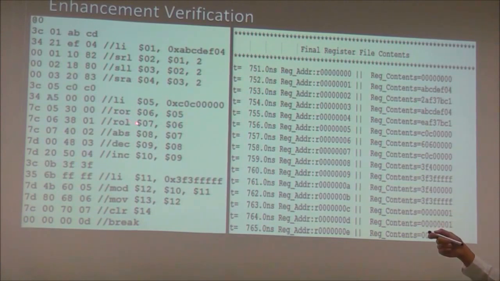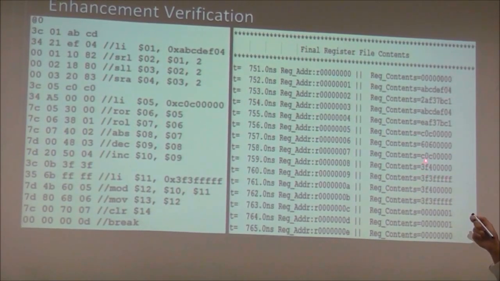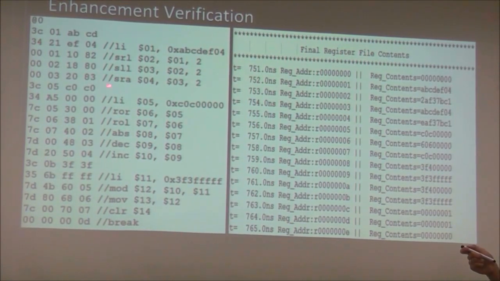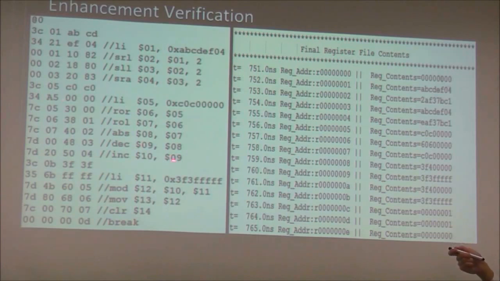And we took the absolute value of register 7, and since C is a negative value because it has a 1 as the most significant bit, when we took the absolute value of that, we got 3F400000. And then we decided to decrement that, so 4 minus 1 of course becomes 3, so you see 3F here to show that we decrement it. And then we increment it once again to go back to the original value that we had at register 8. So as you can see, register 10 and register 8 both have the same values, just to verify that we're doing all our instructions correctly.